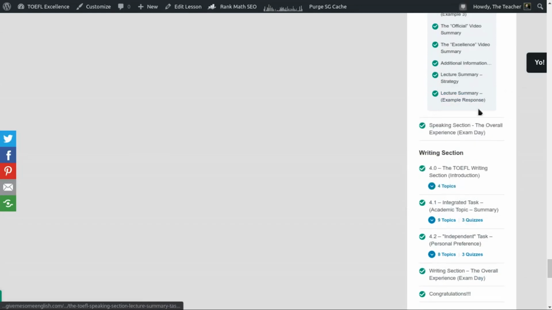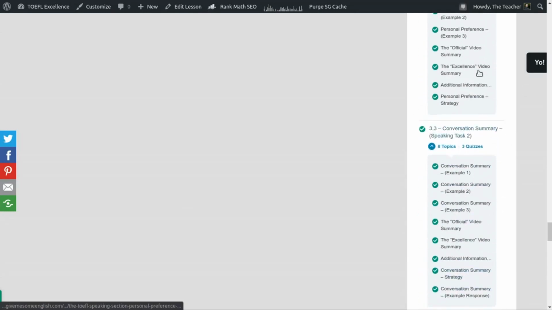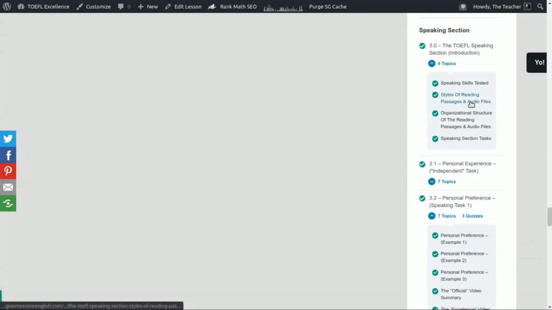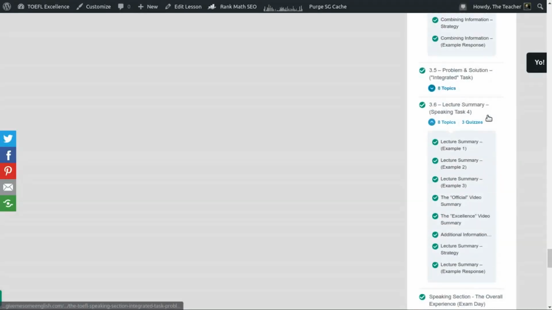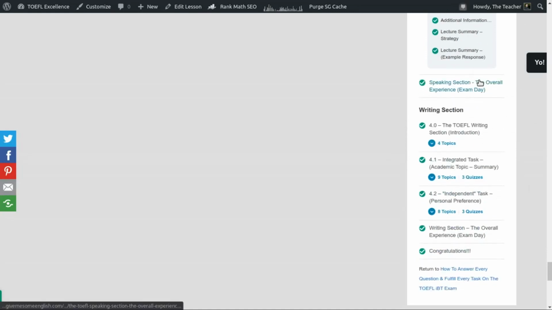Now, with all of the speaking tasks, I give you example responses of a typical response that would be considered a very good response. That way, when you're practicing, you can formulate your response to be in the same structure as the responses that I give, and then you'll know that you're going to get a good score no matter what. And then once again, we have an overall experience for the speaking section on the exam day.